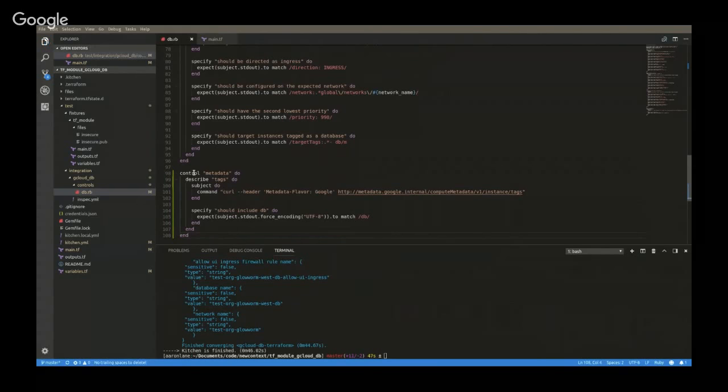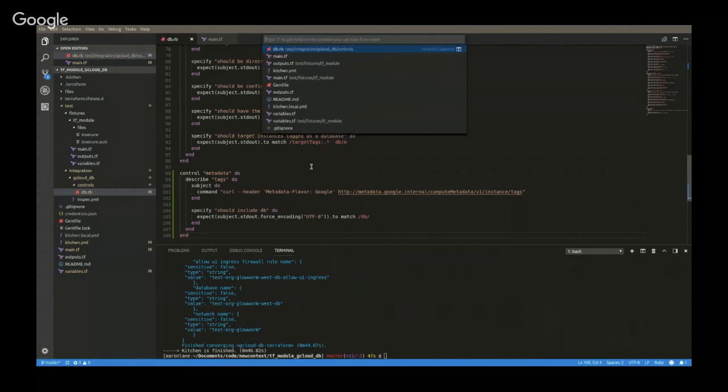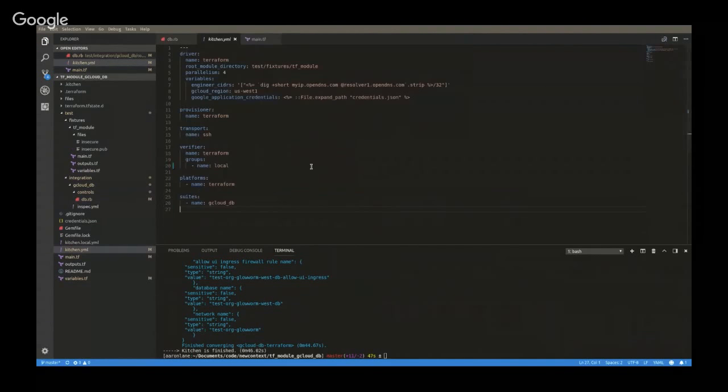Now, in order to run this control on the live infrastructure rather than from localhost, we need to make an adjustment to our kitchen configuration. So we still have this local group of controls we're going to run, but we need to explicitly specify that we only want that to include the instances and firewall rules controls, which we've already demonstrated earlier. And now we're going to add a second group to this verify configuration for our remote controls. And this will specify that we only want to run our metadata control.